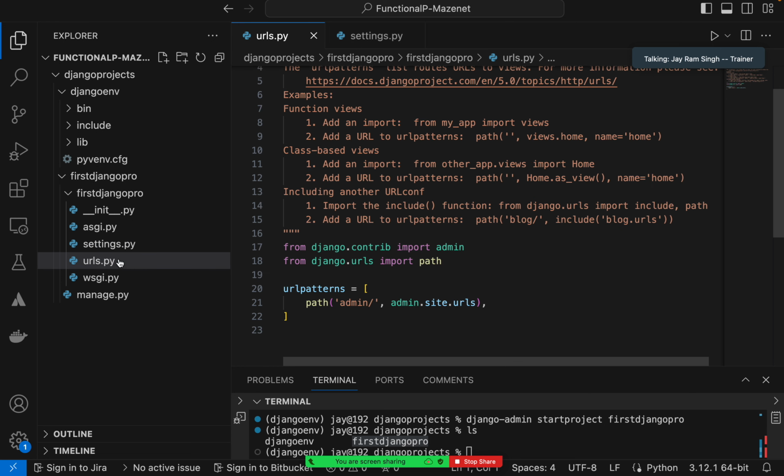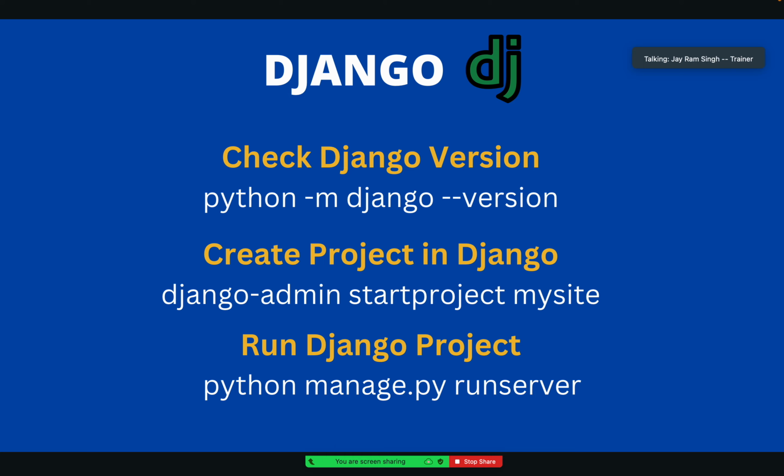And next, this is the routing file. Whatever URL is requested, it will first come to this file. From this file, it decides which application you need to open, which application you are looking to open, right? So that is some high level understanding. So now let us move on.